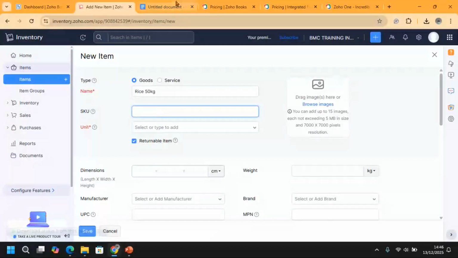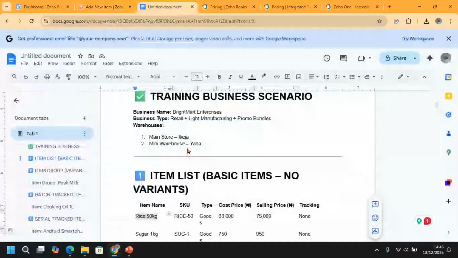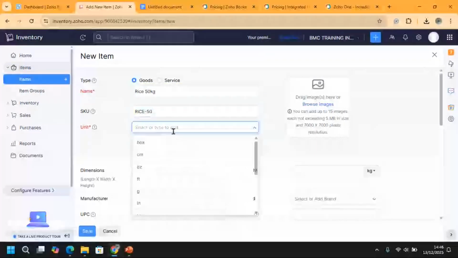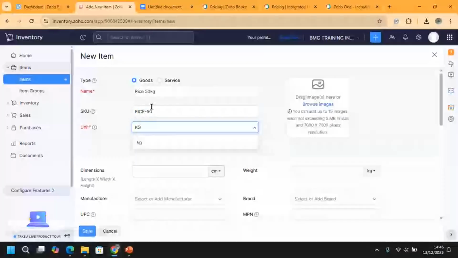In this case, we can call it rice 50. So it depends on your company and how you properly tag your item. Then the units. How do you sell? How do you monitor? What unit do you use to measure your rice? Let's use kg for now, kilogram. Your rice is measured in kilogram, and you're going to sell it in kilograms too.